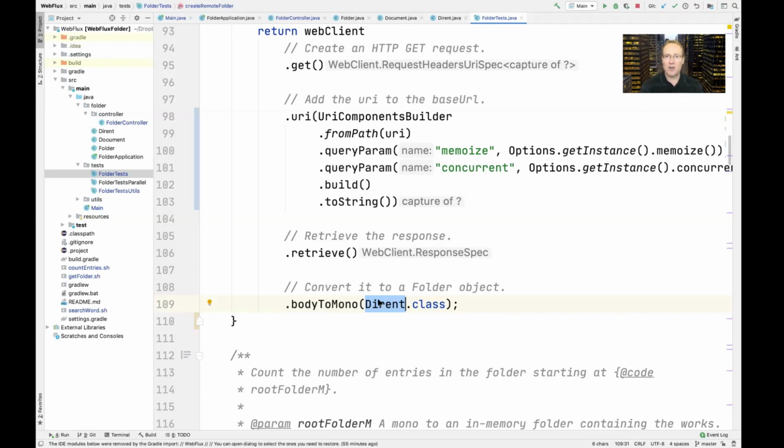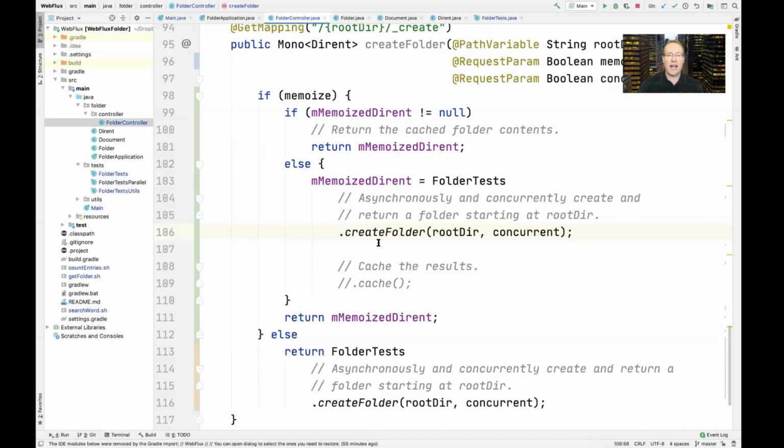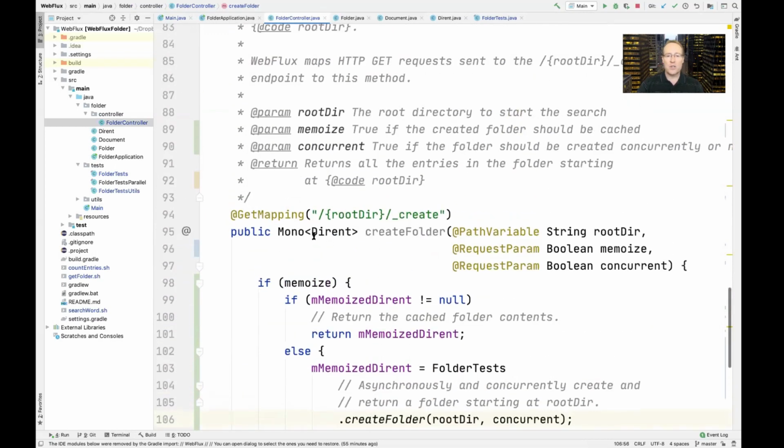So that's how we convert JSON back to a Durant object. And then on the server side, the way this is done, of course, is just by describing the information here and saying that create folder is part of a RESTful controller and it returns a Mono of a Durant. So all that stuff is just kind of handled magically for us under the hood, which is really cool.